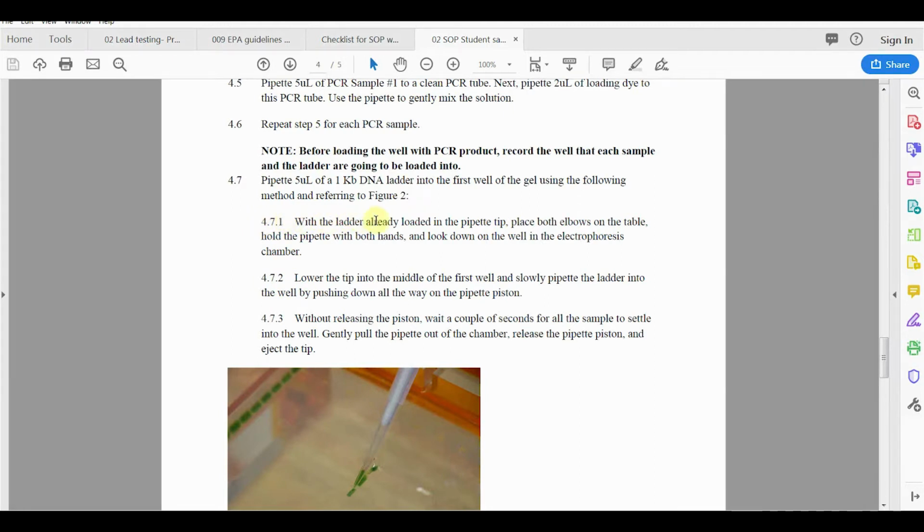4.7.1, with the ladder already loaded in the pipette tip, place both elbows on the table, hold the pipette with both hands, and look down on the well in the gel electrophoresis chamber. Lower the tip into the middle of the first well and slowly pipette the ladder into the well by pushing down all the way in the pipette piston. Without releasing the piston, wait a couple of seconds for all of the sample to settle into the well. Gently pull the pipette out of the chamber, release the pipette piston, and eject the tip.